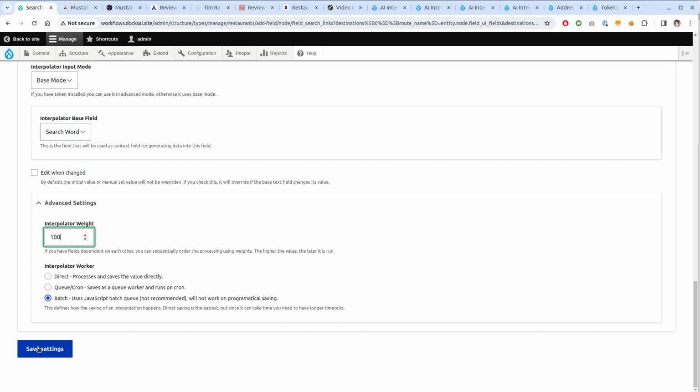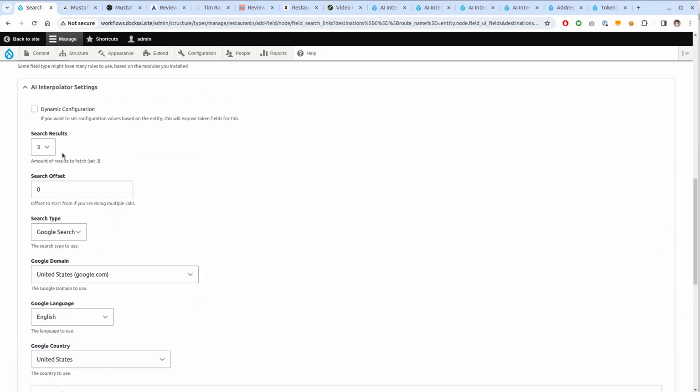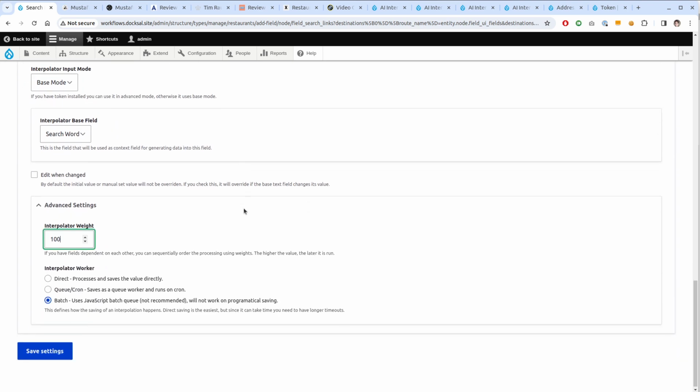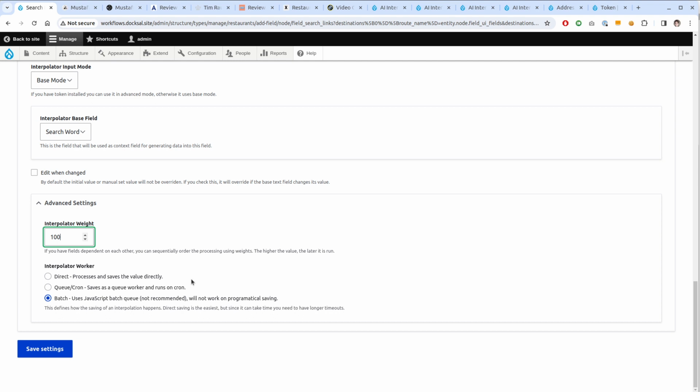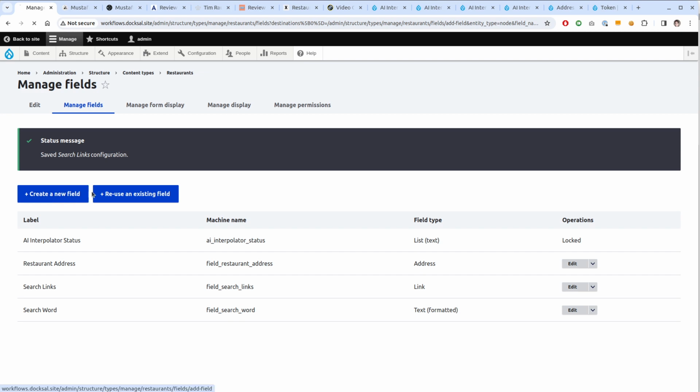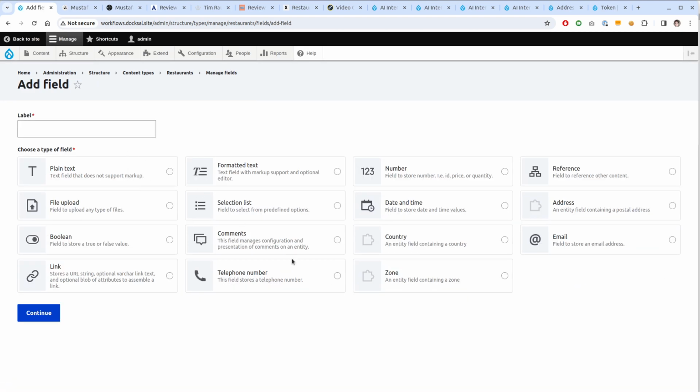First, we need to find the links, right? Oh, there's one thing I forgot there. Search results. Okay, no, that's set automatically, right? So we're going to find the links. Second step is that we're going to scrape it. Third step is we're going to use the scrape data to write a summary. So because of this, weight is important. So the next step is that we're going to scrape it, right?